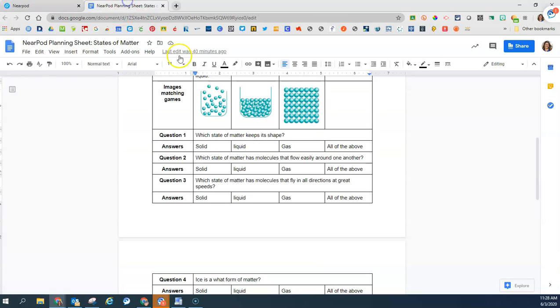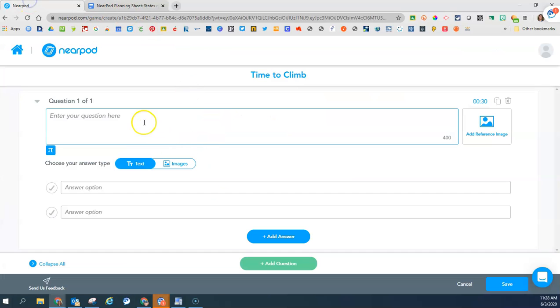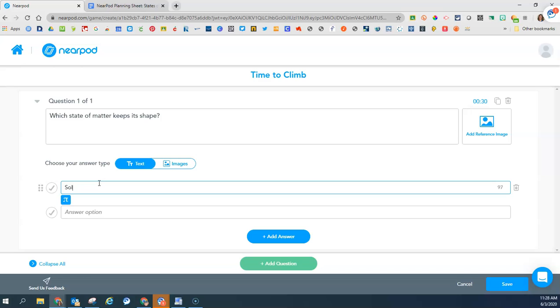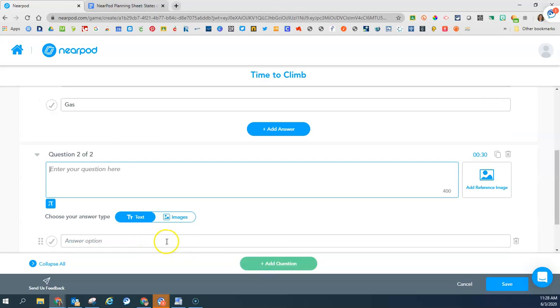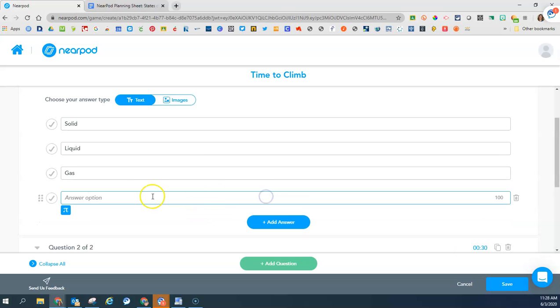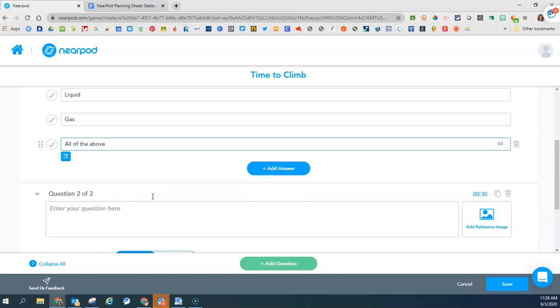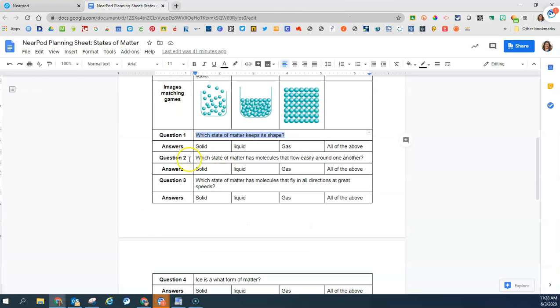So I ask for question 1. I'm going to come up here, just copy it, which makes it really easy. And I'm going to paste it in there. And then I'm going to put the answers. So I know it's solid, liquid, gas, or all of the above. I'm going to add my question 2.